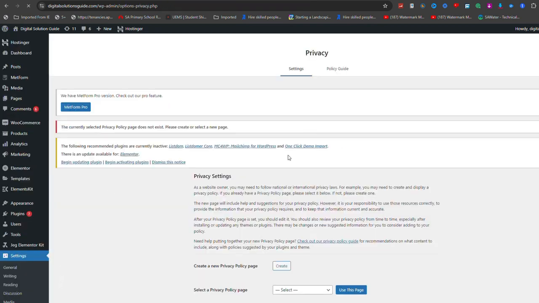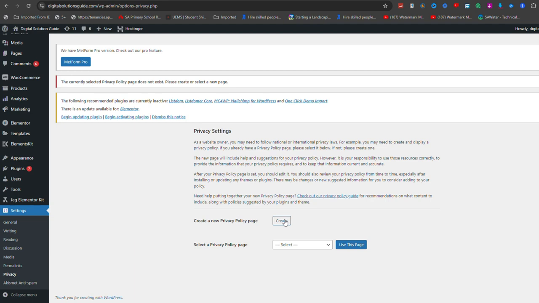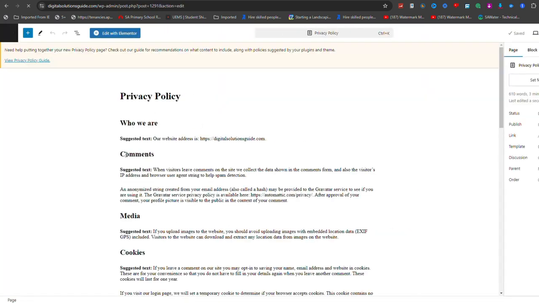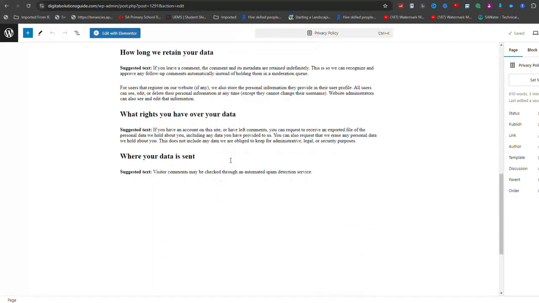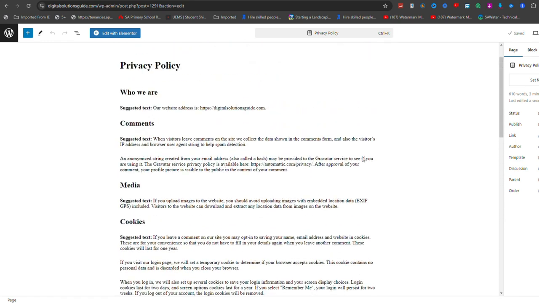Here you'll find an option to create a new privacy policy page or use an existing one. If you're creating a new privacy policy, WordPress provides a template with pre-filled information and common clauses that you can customize to fit your specific needs. This template includes sections on data collection, cookie usage, and user rights, among others. Once you've personalized the content, you can publish the page directly from the editor.